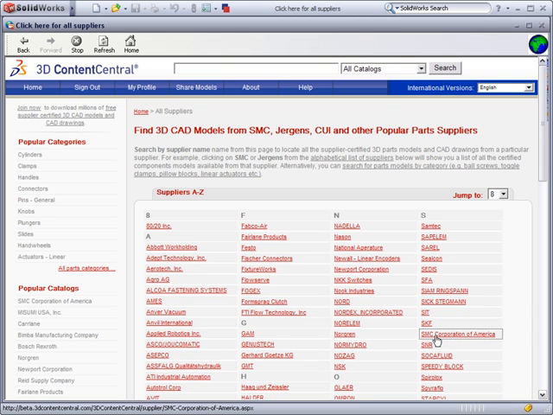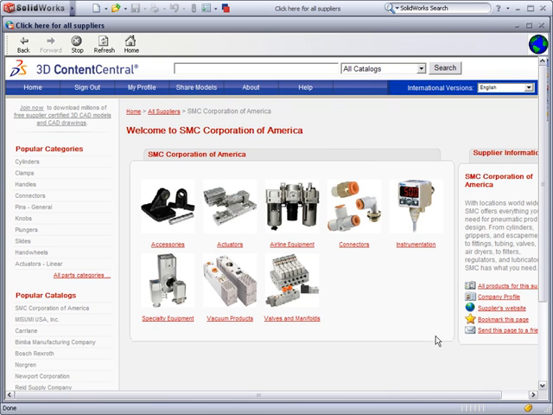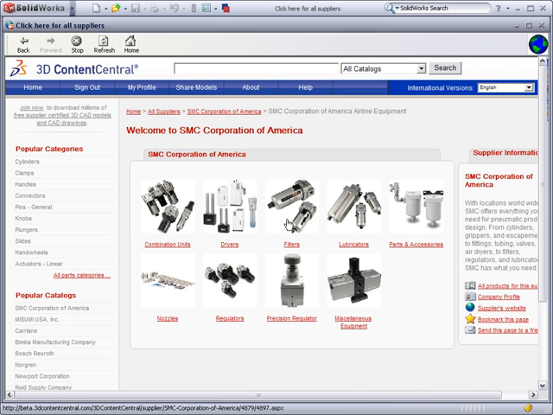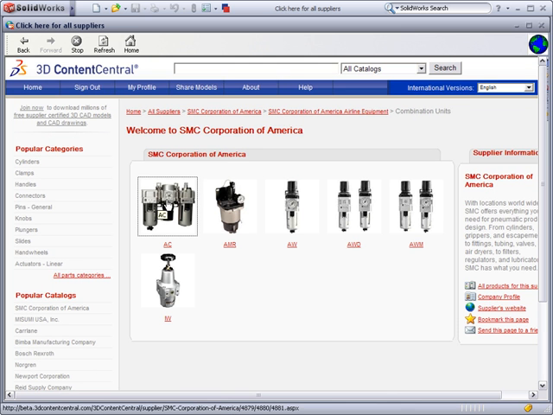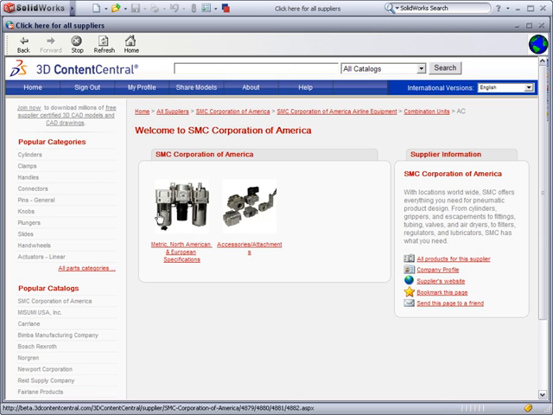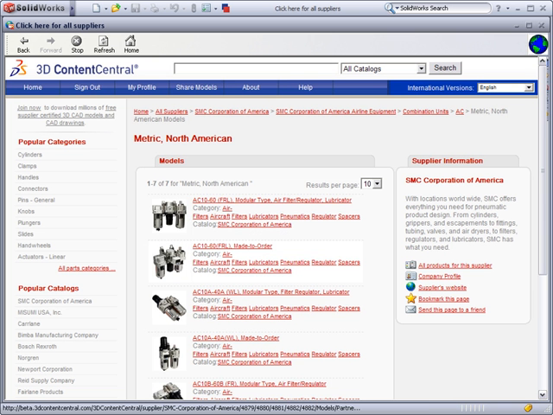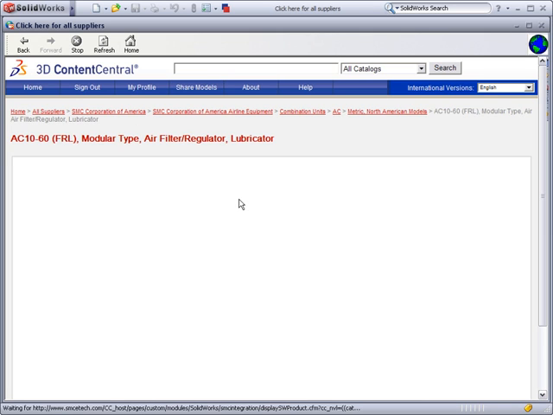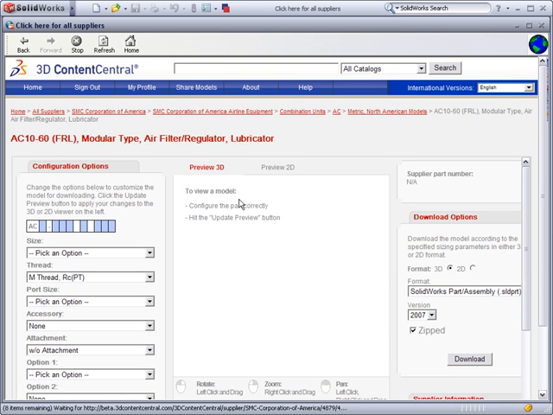We are after SMC, so let's click on that link. We are taken to the main catalog page, and from here, we know that we need airline equipment. Next, we want both filtration and lubrication. So we select combination units. Since we are after the unit itself, we select the specification link. We know from a previous project that we want something in the AC40 series, so we select the first link, and we are now at the configuration page to select the exact variant we need for our design.